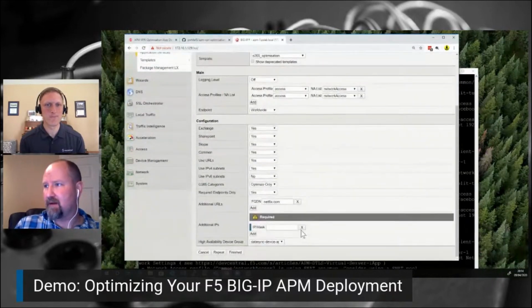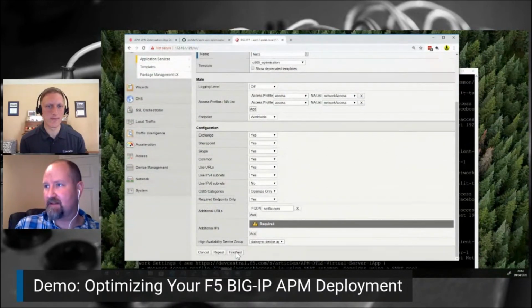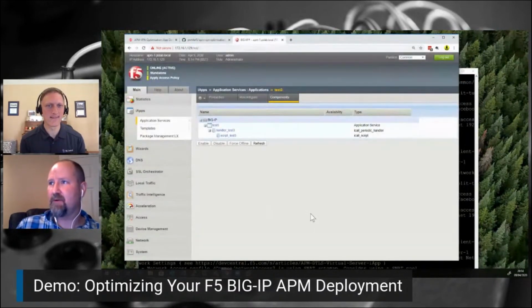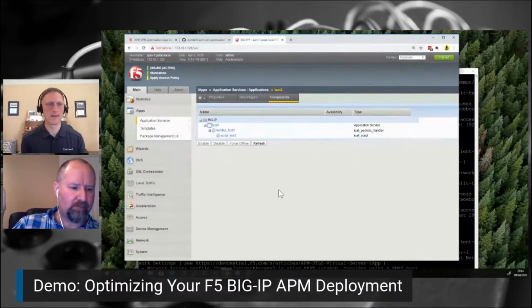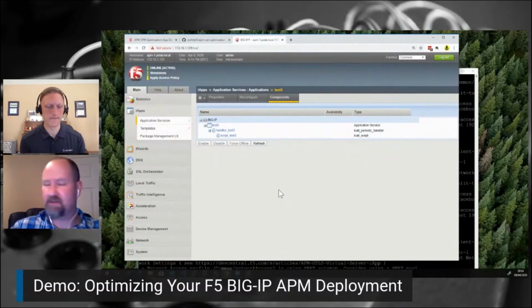And I remembered I have to get rid of that. And it will, same deal. It's created my iCall that will run every evening and automatically download that. That will automatically update that network access list.